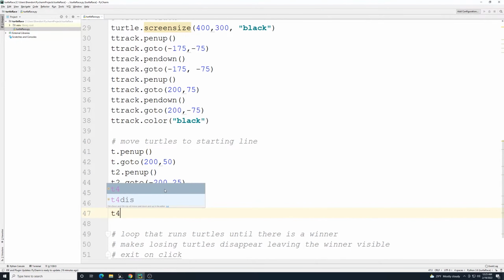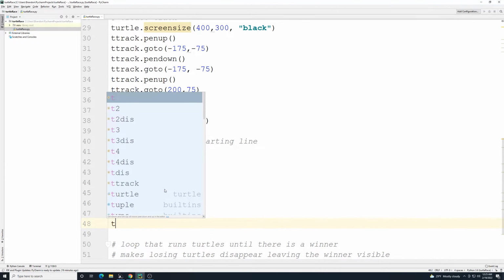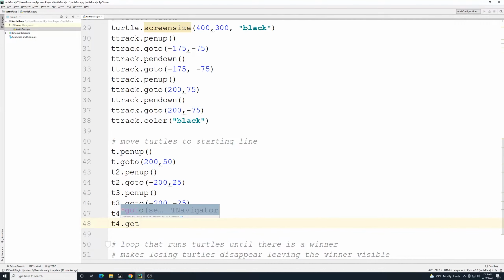And then we can go T4 dot pin up, and T4 dot go to negative 200 comma negative 50. And as I look at this up here, there we go. All right, so we have negative 250, negative 225, negative 200, negative 25, negative 250. And that looks good for that section.